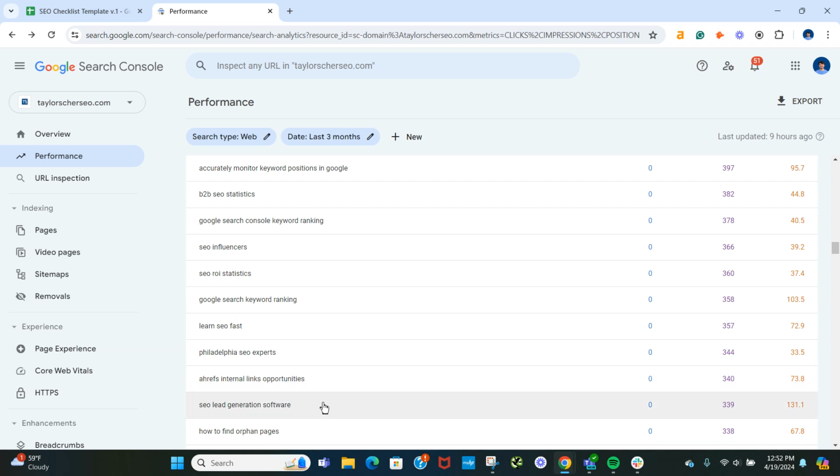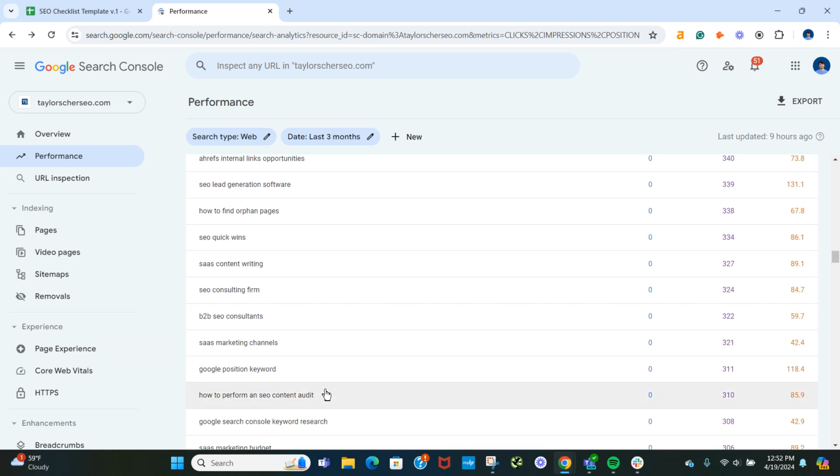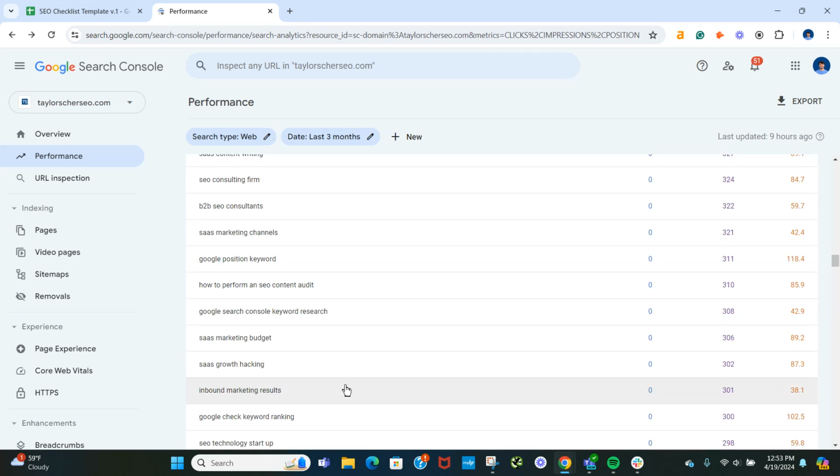SEO lead generation software. That's not really something that's relevant to me, but something I could consider. How to perform an SEO content audit. I don't have that on my website. Quite a few searches. That is something I probably could create. SaaS marketing budget. I don't have that article, but that is something that I could create.